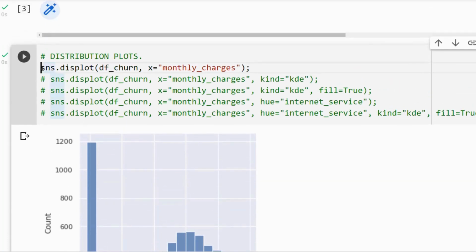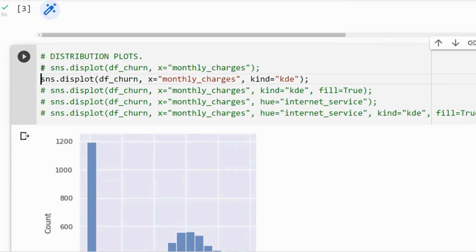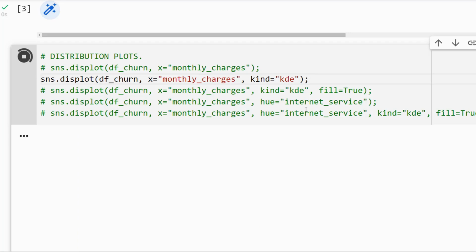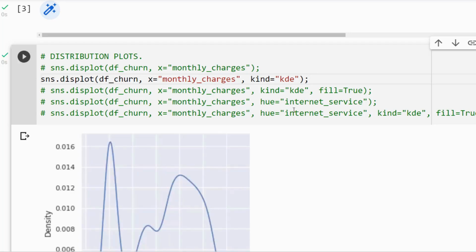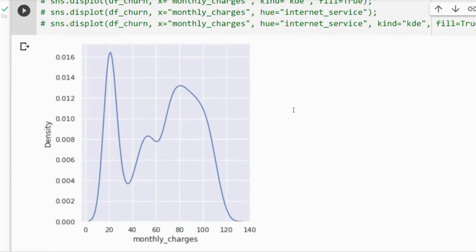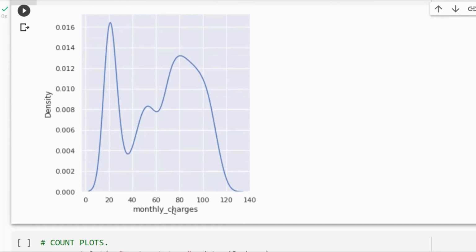Now I could adjust this distribution plot so that I change the kind of plot. In this case, I'm going to try KDE, which is kernel density estimation. It's going to represent the continuous probability distribution curve. So if I run this, it's going to look like a smoothed out curve. Somewhat similar to the last plot, we still have monthly charges on the x-axis, but it's the density on the y-axis.